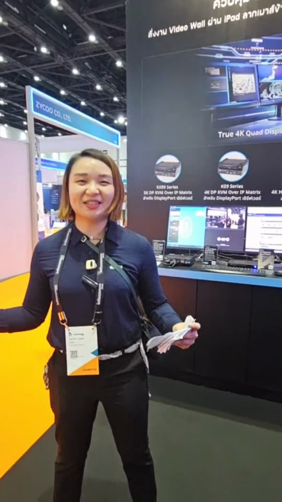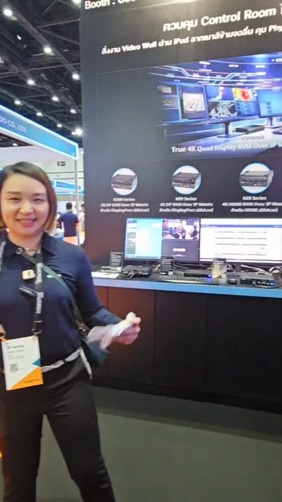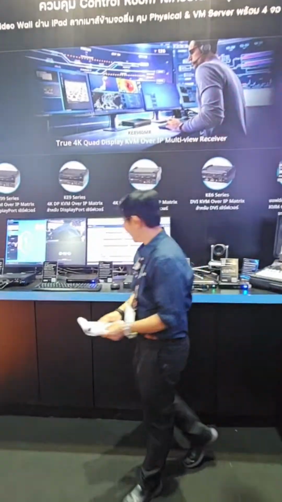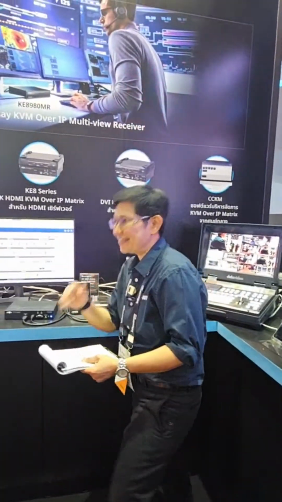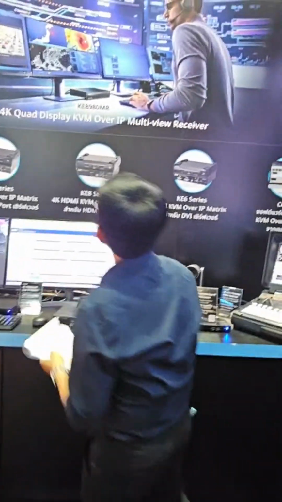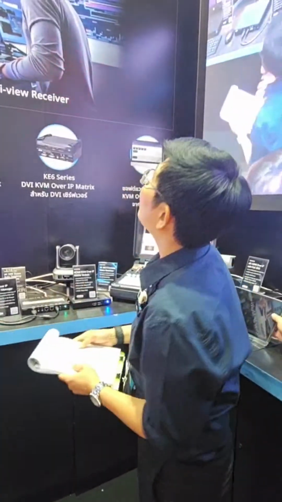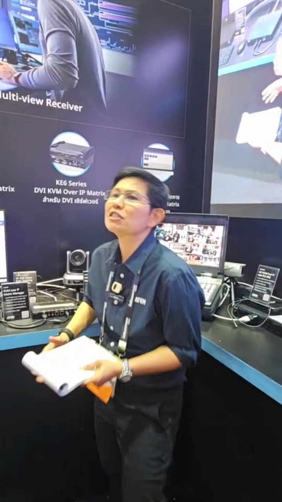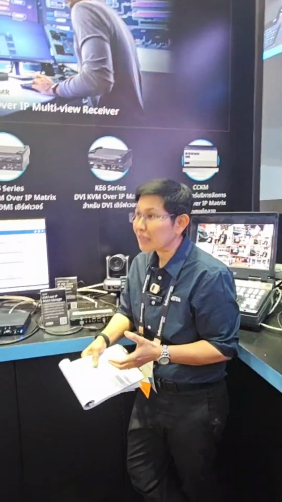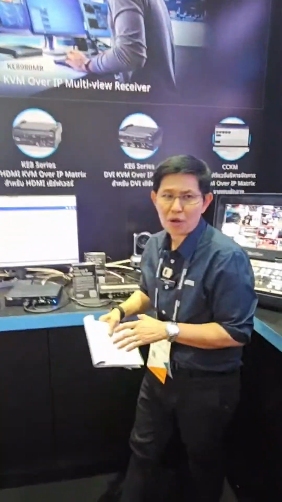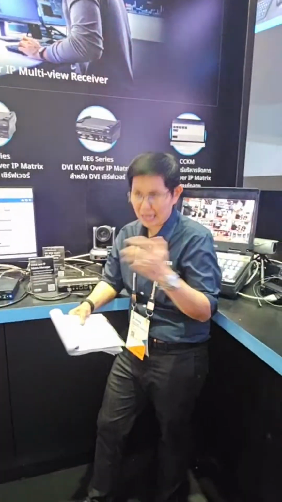Okay, now let's welcome them for the demo. Okay, it's almost the last, right? This one is the console, like a control room. Because AI is booming, there are more and more data centers. So the KVM solution will come back again.